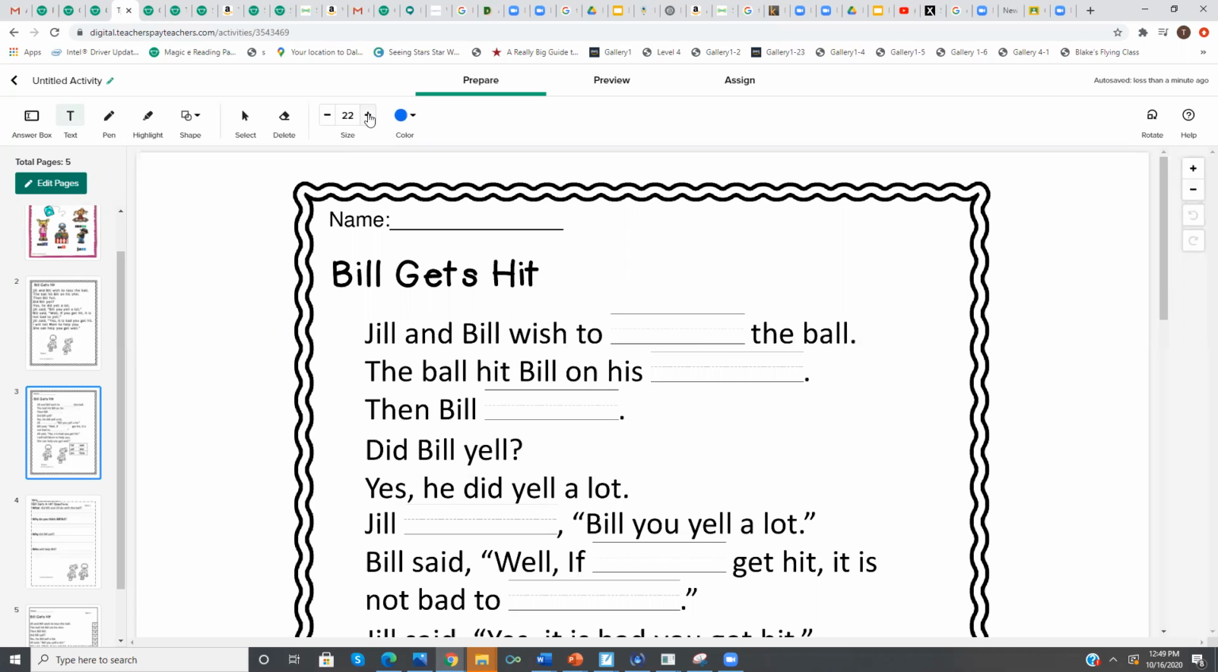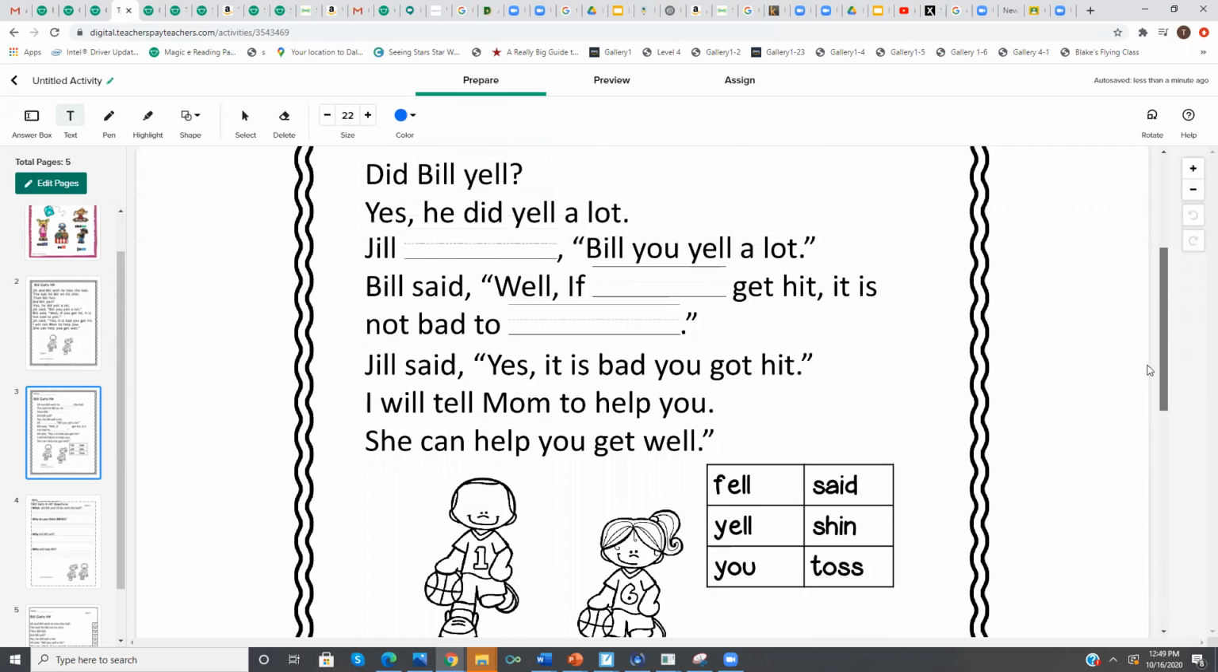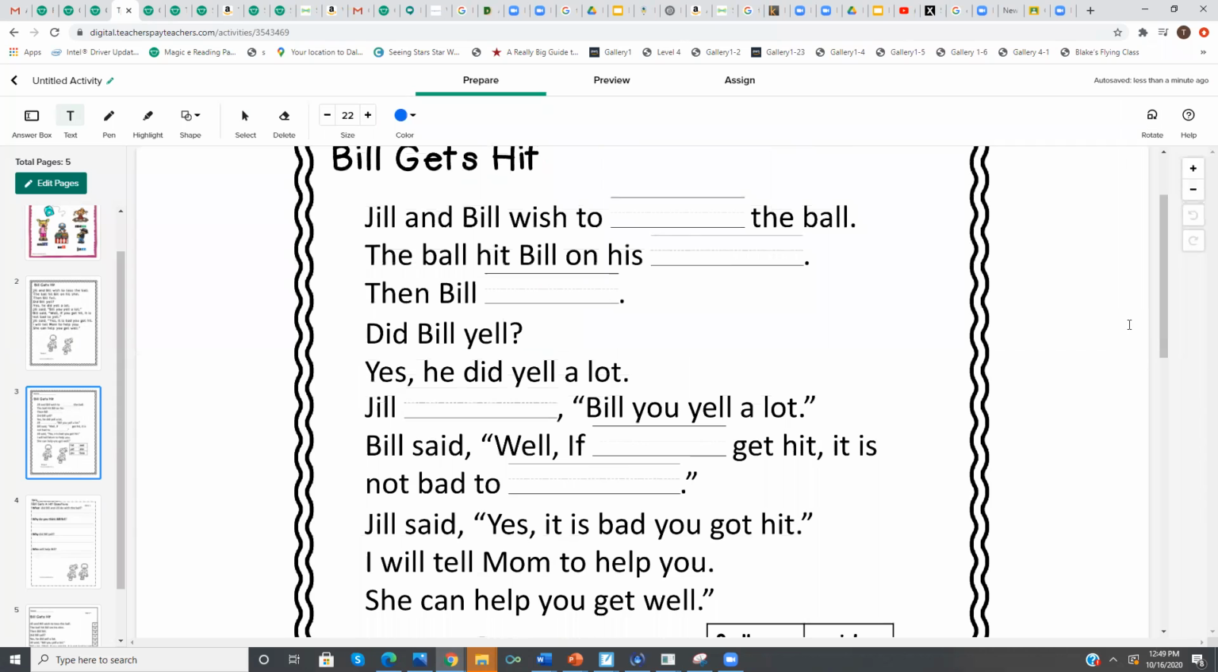So if you wanted to go down and have the student read all of the words in the word box, you could do that. And then go back up. It says, Jill and Bill wish to something the ball. Well, I think it's toss. So it would be T-O-S-S. Okay, so toss the ball.